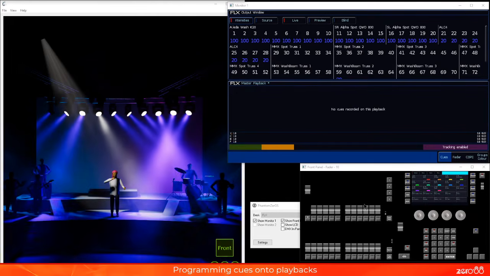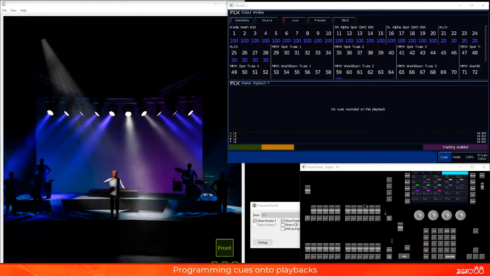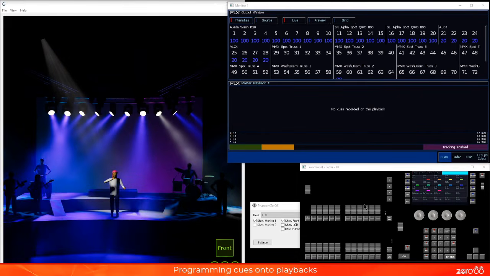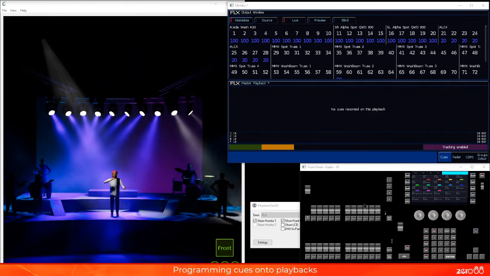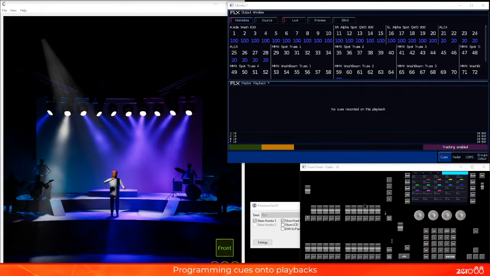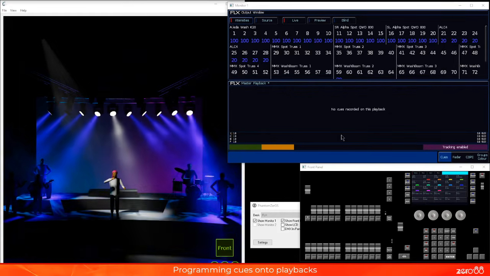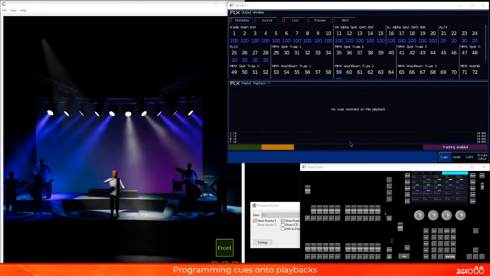But everything we go through today, you will be able to follow along if you're on a Flex S or other consoles as well. It might look a little bit different depending on what you're on, but what we're seeing today is the full-size Flex. There definitely will be similarities between some of the other Zeros consoles as well.